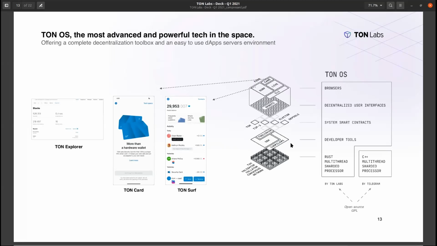So one of the browsers we built at Ton Labs is called Ton.Surf. Of course, I know many of you maybe already downloaded that, so you can interact there with the blockchain, sending transactions to each other and so on. There is also another thing that we're building. It's called Ton Card, and Ton Card will actually be released, I think, this week to the developers.